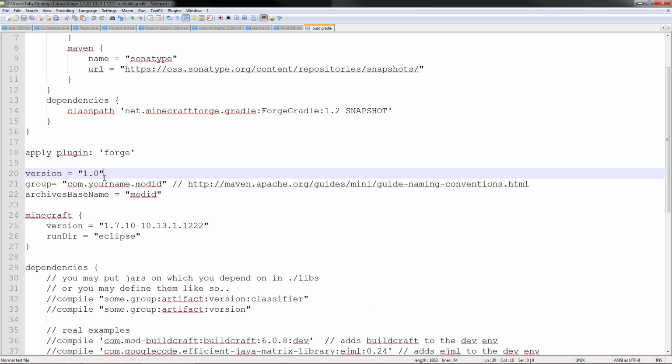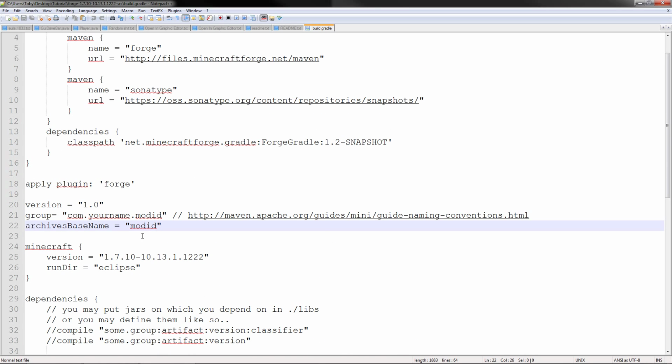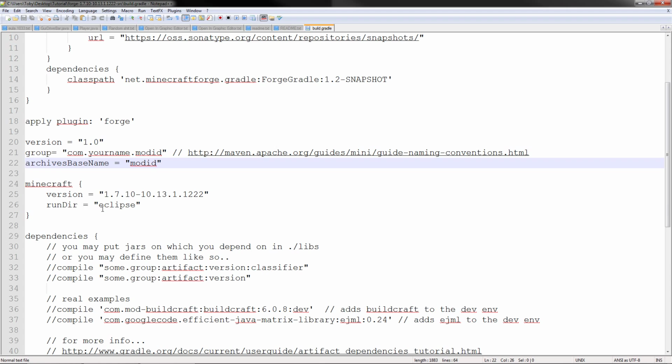So your mod version, your package for your mod, and then the name of your mod. I don't have to put the mod ID. You can put anything you like. It's literally just what it will name the jar file when you build it. We won't change that now.